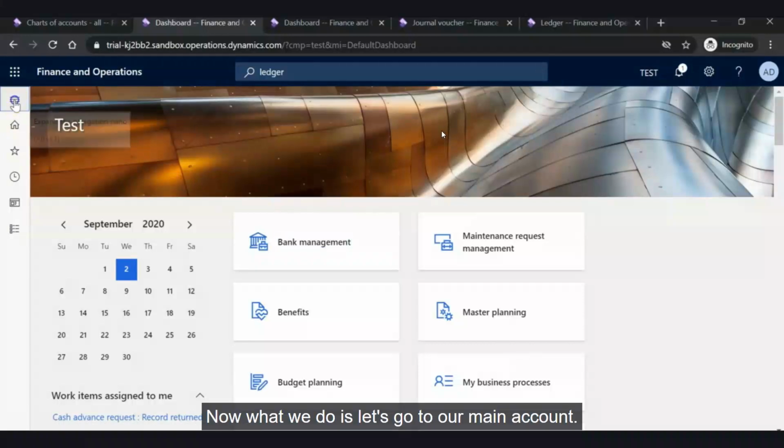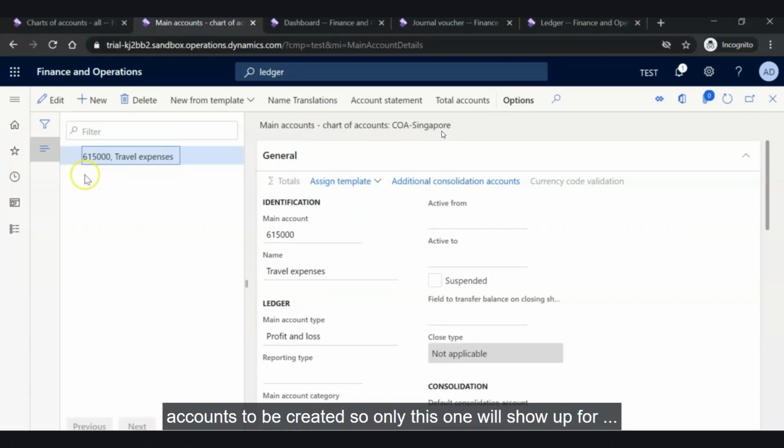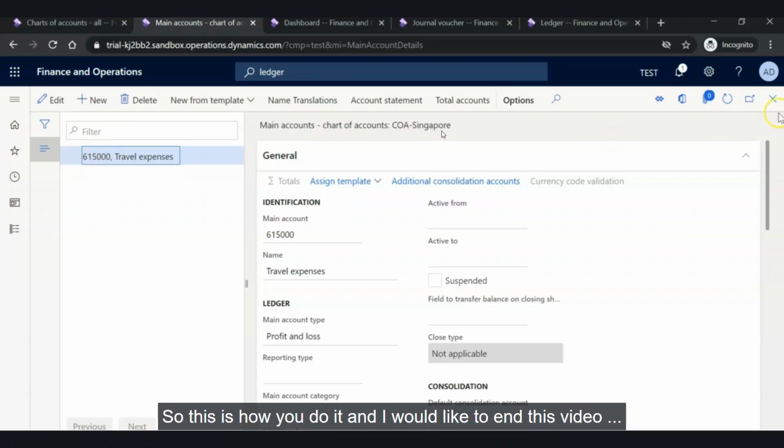Now, let's go to our main accounts. You see, you are seeing only one account, right? So that is how your chart of accounts should be set up and your main accounts created. So only this one will show up for you when you create a new general journal now. All right, so this is how you do it.